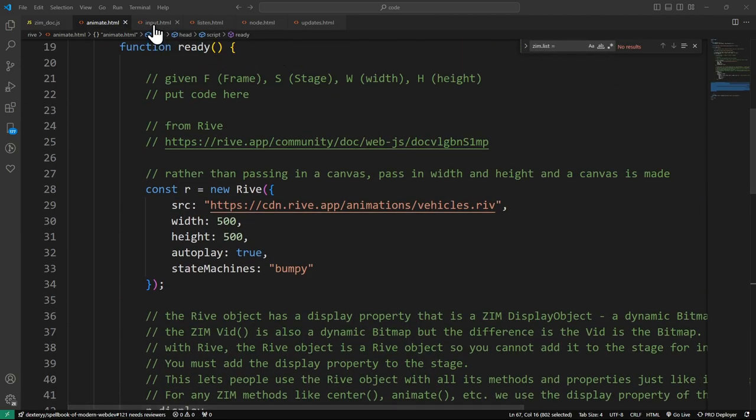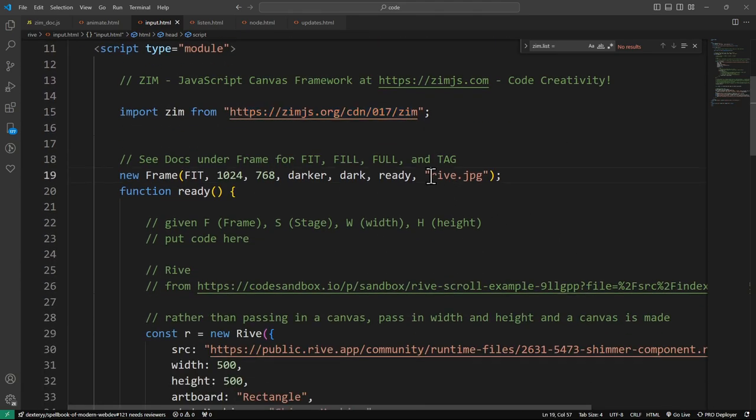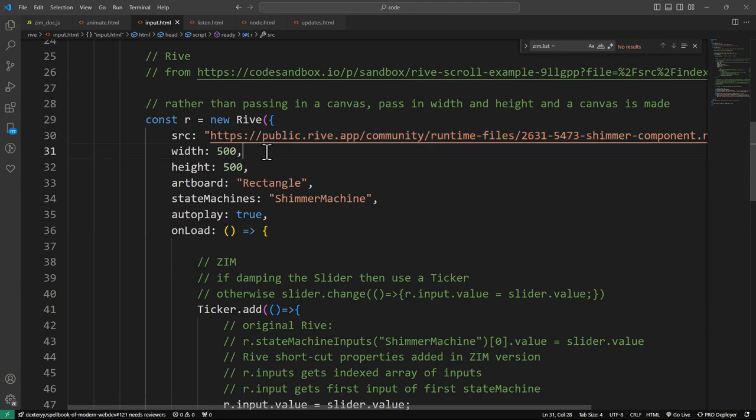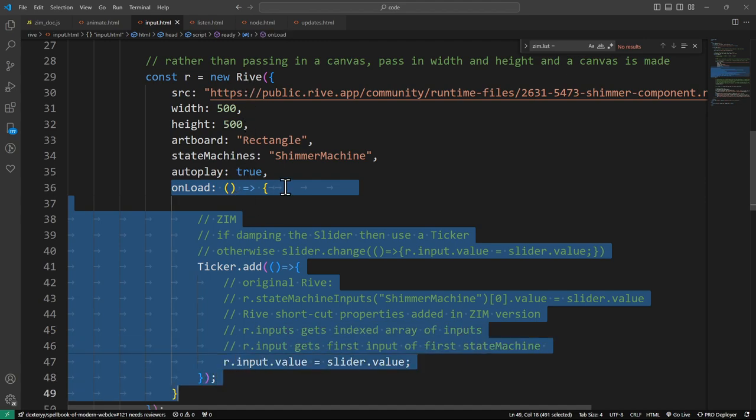All right, let's take a look at the input. So we brought in Rive, we brought in ZIM. That's the Rive image. Here's the Rive object coming from the community there, the docs. There's the width and height, the artboard, the state machine. So there's an artboard that's kind of like the whole overall thing. You can have multiple artboards and state machines. It actually turns out, I think there's only supposed to be one state machine per Rive object. So anyway, they're backing out of that. Maybe they're saying in the future, there's only going to be one state machine. Fine. Autoplay, onload. So Rive also has an onload, if you so desire.